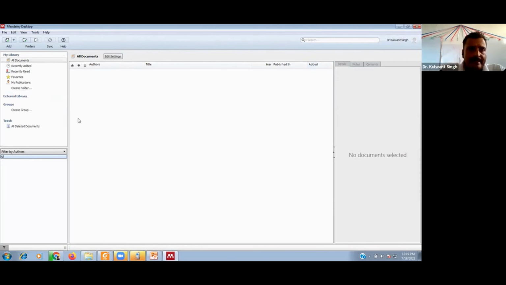and this central part is the Mendeley library part. Because we have created our account for the first time, there is no document here, and we have to prepare our library. Library means a set of documents we need for citation or reference purposes for our thesis or any research article.